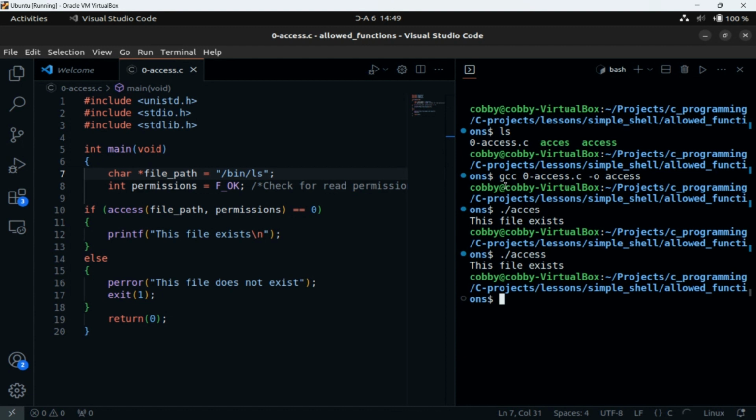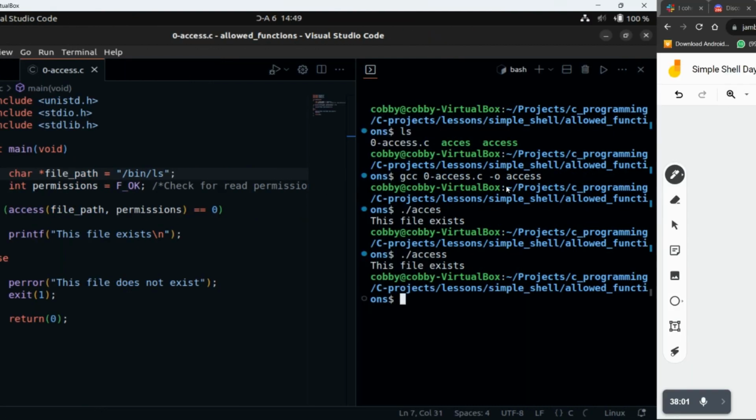Yes, so basically that is it. The file exists because it's found a file, and it's actually existing in our directory. The last time I explained all of this, so I don't want to go back to it again. Let's not waste much time.